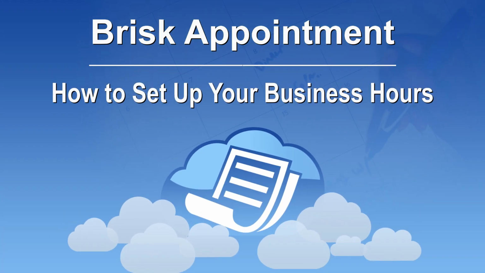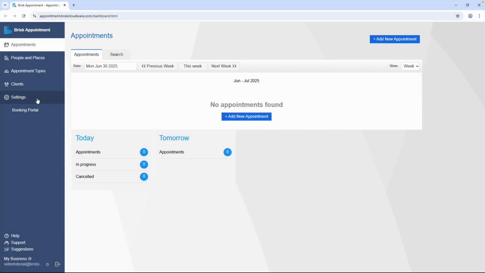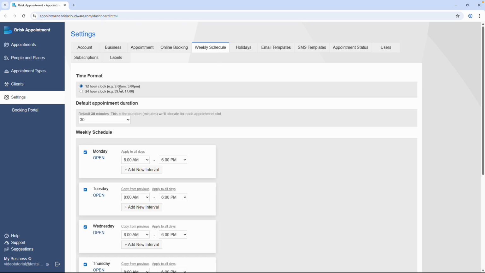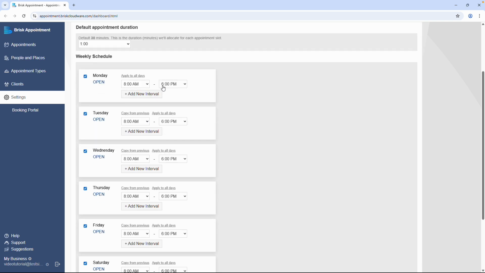How to set up your business hours in Brisk Appointment. Go to the Settings page and click the Weekly Schedule tab. Choose between a 12-hour or 24-hour clock. Select your default appointment duration and set your business hours for each day of the week.